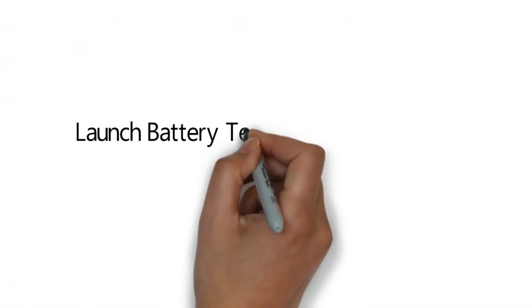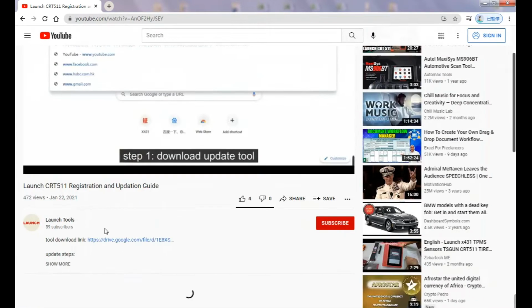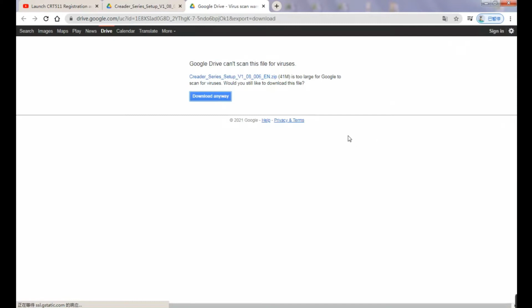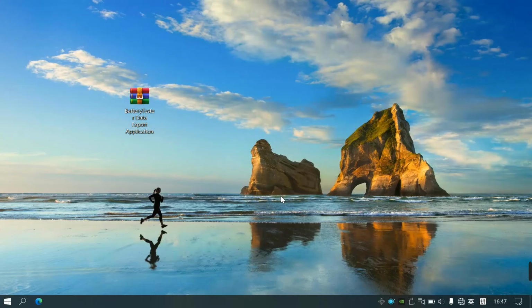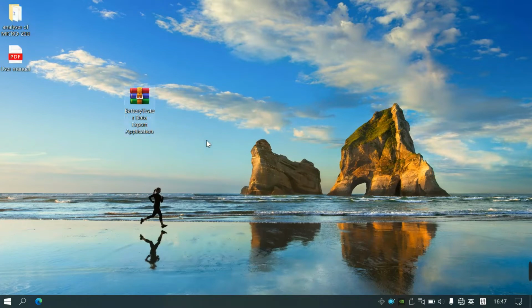Launch Battery Tester BST560 and BST860 Data Export Guide. Get the link from this video description section, and download the tool from Google Drive. Extract here. Read the manual carefully.